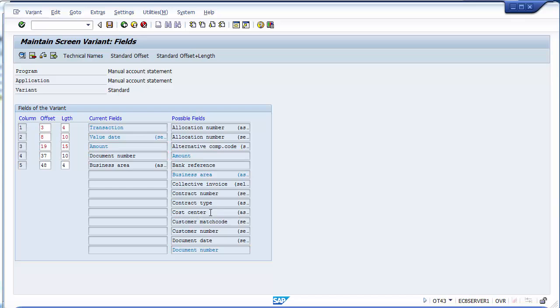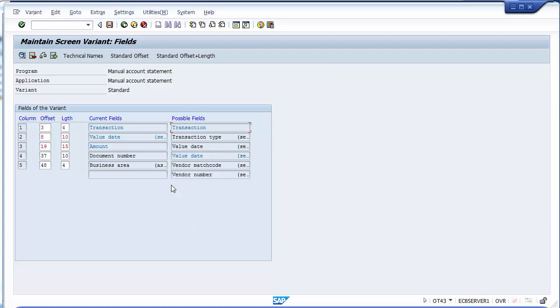Document number is highlighted because that is on this side as a current field. Similarly, if you need anything out of these possible fields in the current fields, because these are the current fields which will be displayed to you, which need to be filled while doing the banking reconciliation. In this way, you can create your own variant as you want. Once this has been done, you can save it, and once you save, your variant is ready.